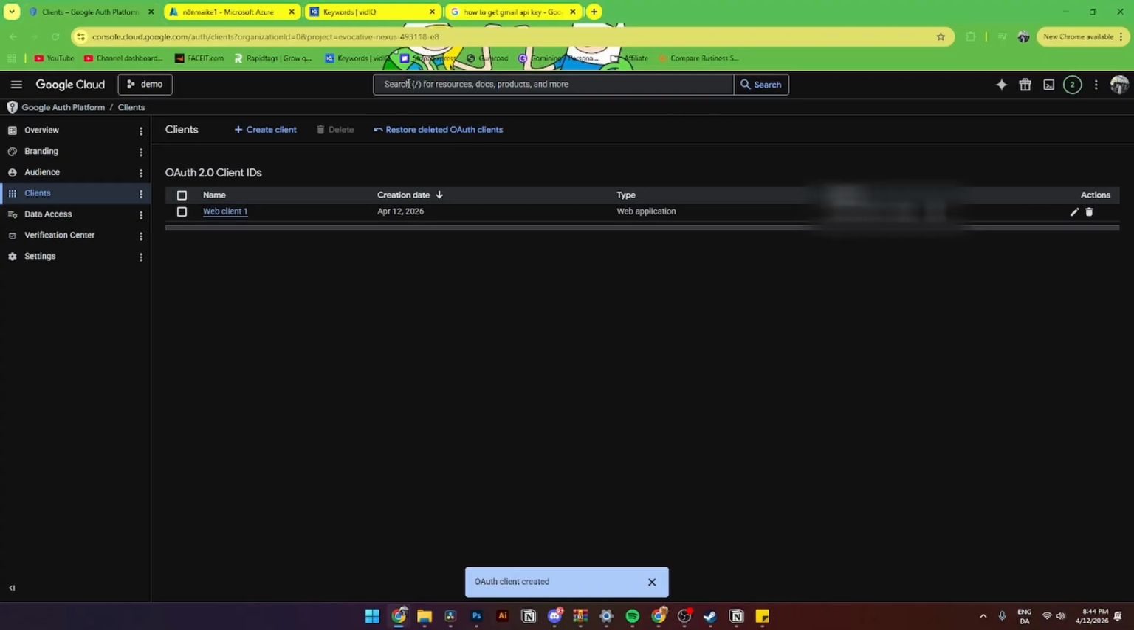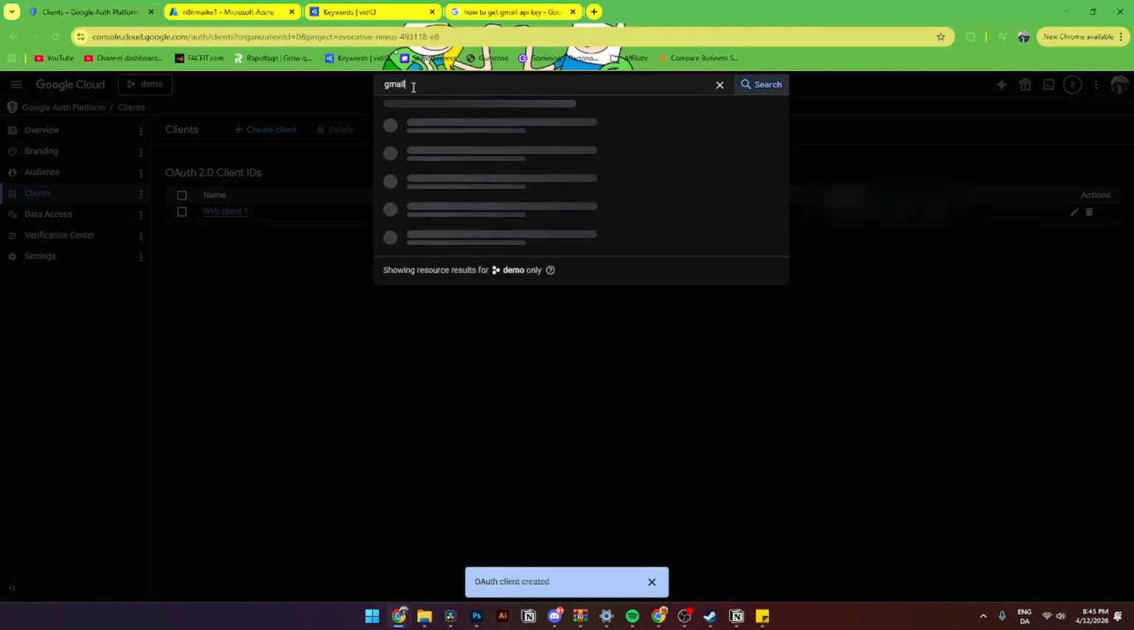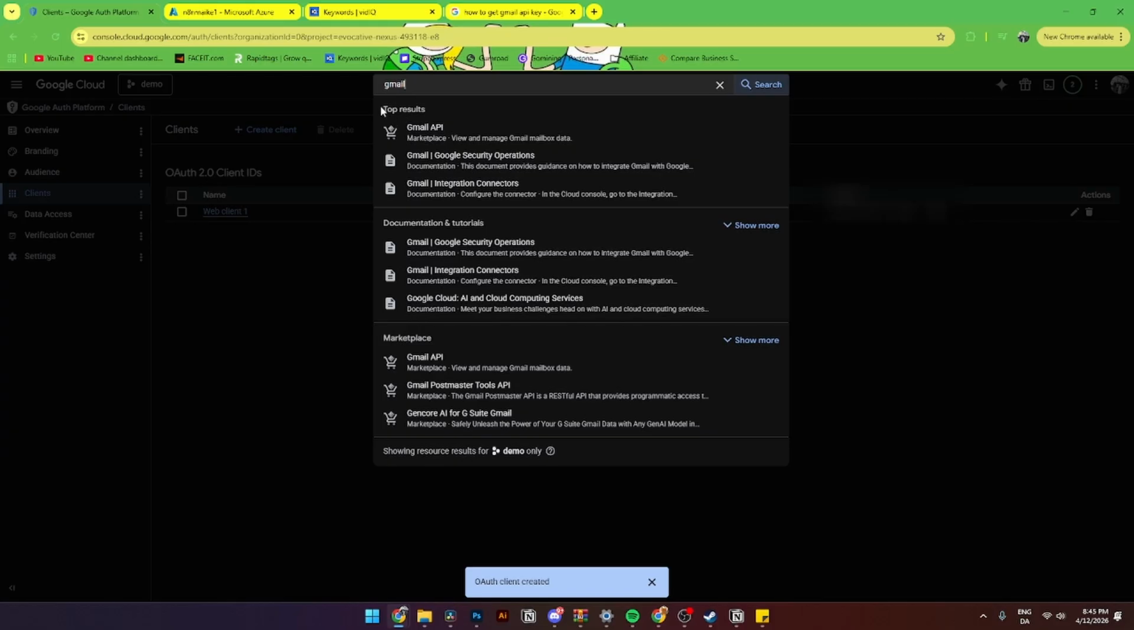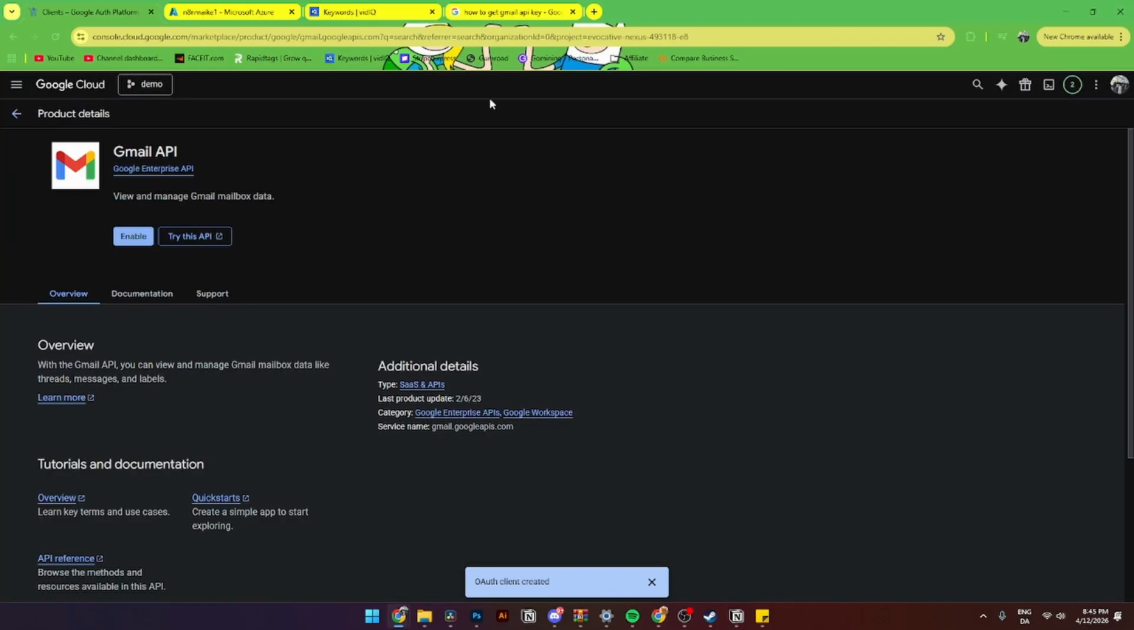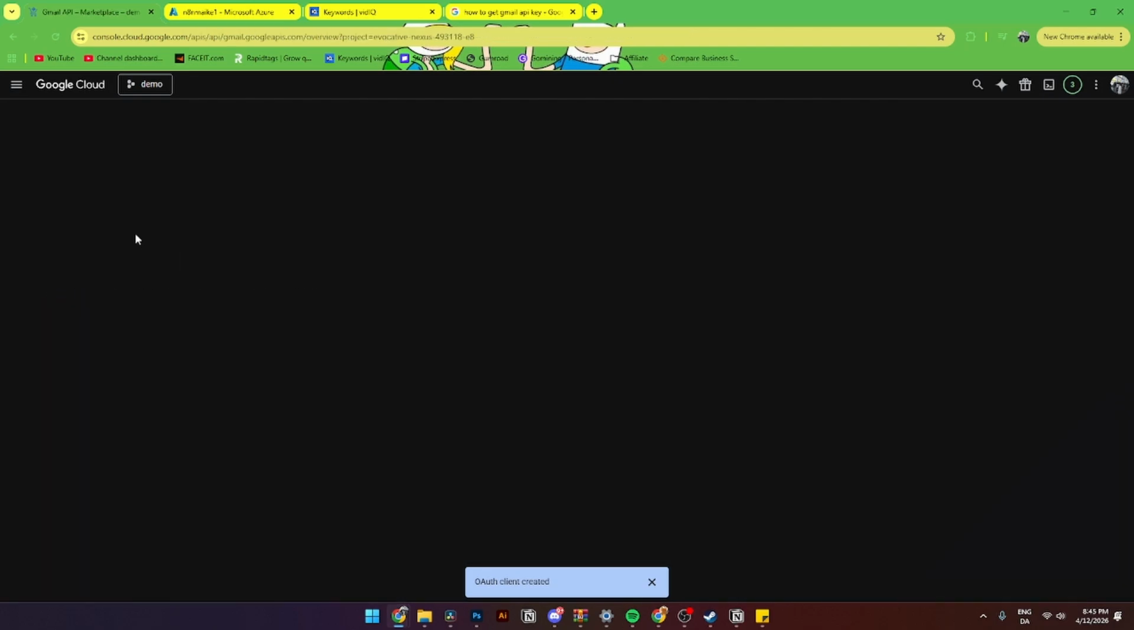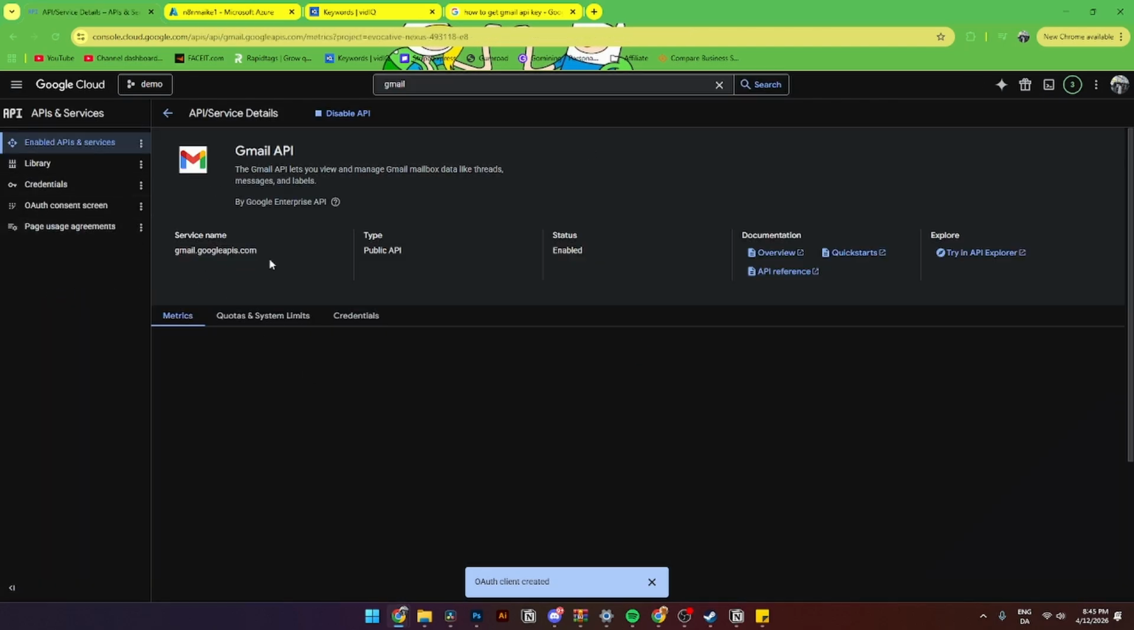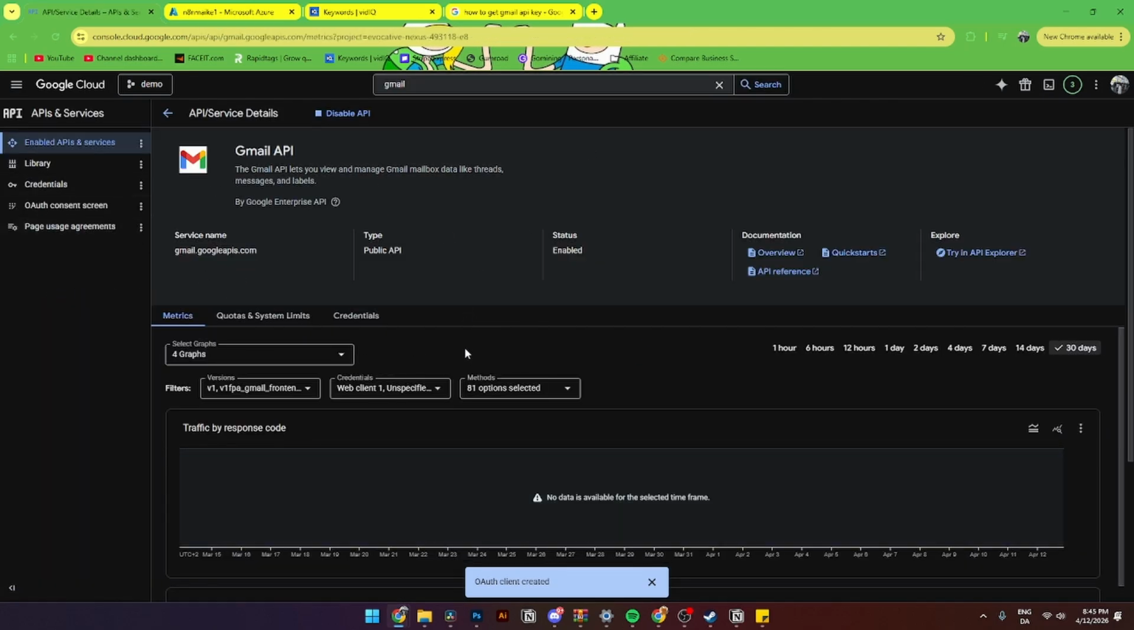Once from here, you'll need to go up to the search bar and click in Gmail like so. And then from here, the top result should be Gmail API. And once you click on that, it should look something like this, where you can click enable. And once you click enable, it'll take approximately a couple of minutes to do, depending on how fast Google Cloud and your internet is. But it should look something like this.